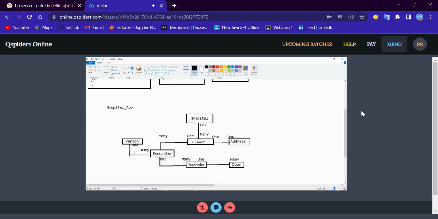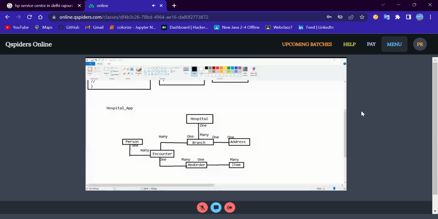Now whenever I want to fetch the person details, I need to know the list of encounters that has been taken by this person, so how many times the person has been admitted to the particular hospital. Similarly, vice versa, when I'm going to check the encounter, I need to know for which person this encounter is. Then I need to go for bidirectional here, right? Yes or no?